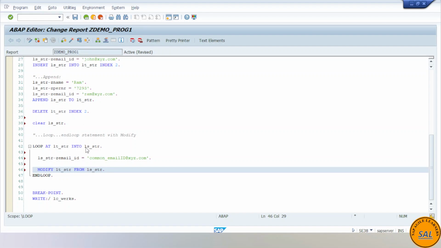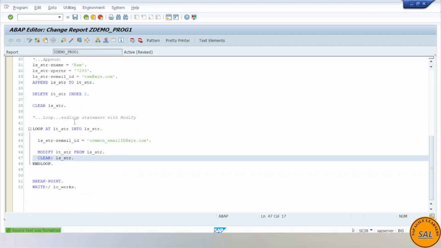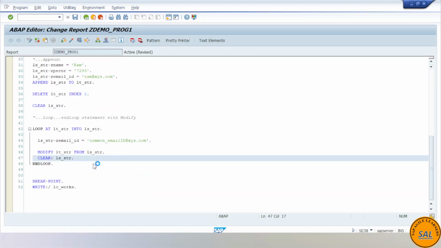Now let's try to do syntax check here. There is no syntax error, and you can even clear here as well. Clear ls_str, do the pretty printer thing as we always do, and now let's try to activate it.